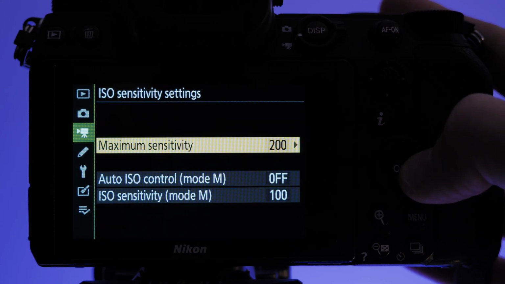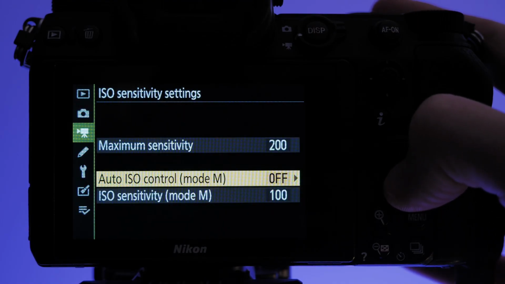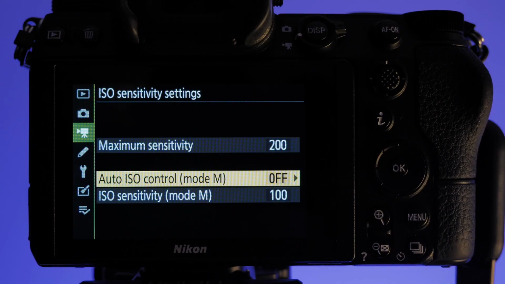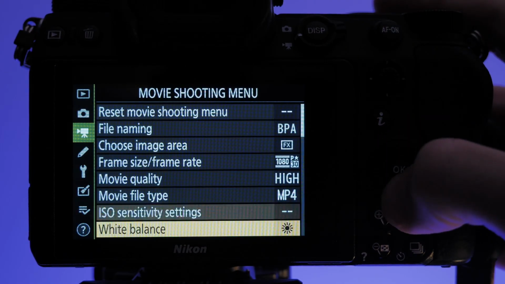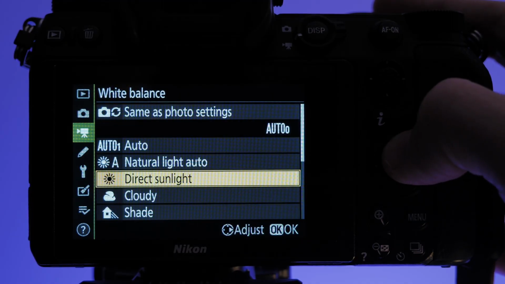Under ISO sensitivity settings, make sure Auto ISO Control Mode M is set to off, and then set your ISO manually by using your camera's ISO button to get a proper exposure. White balance should also be manual. Set it to the option that most closely matches your scene.